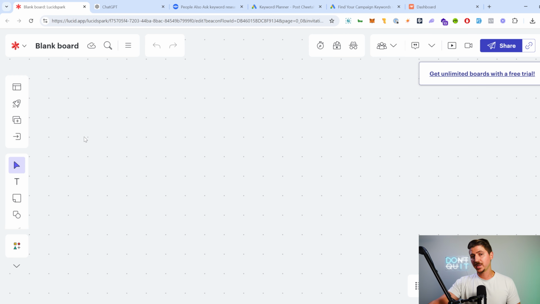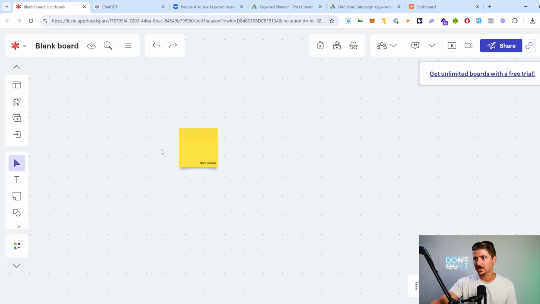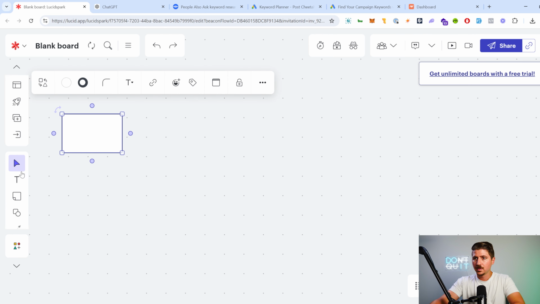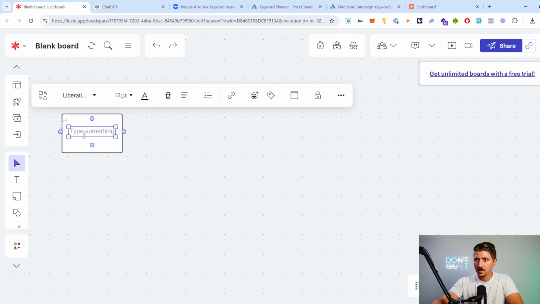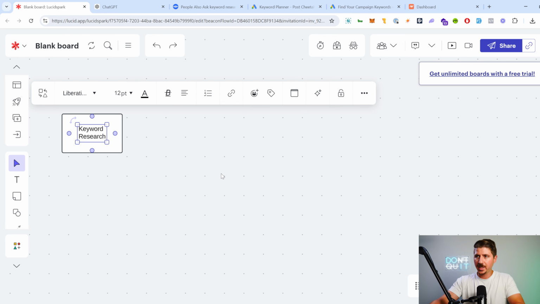So the foundation of any SEO plan is keyword research. I have a whiteboard here, and I'm going to walk you through each of these steps. Step one is going to be keyword research. So let's just write that out here. This is keyword research.